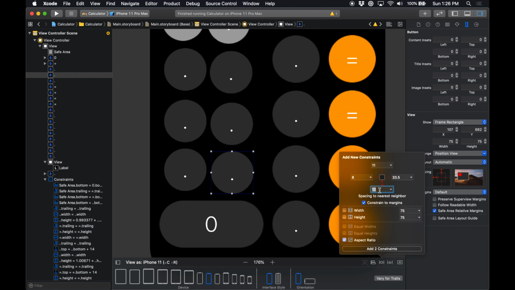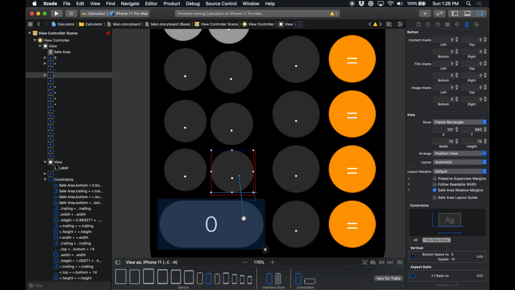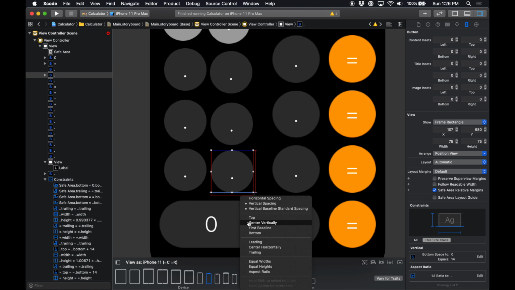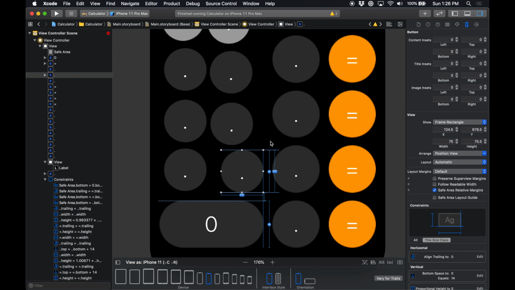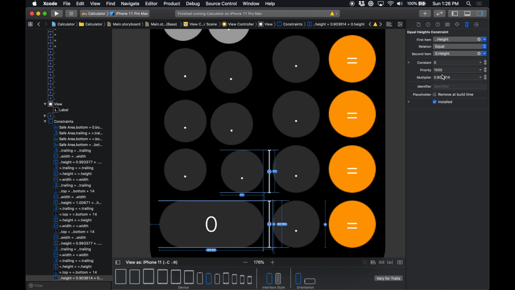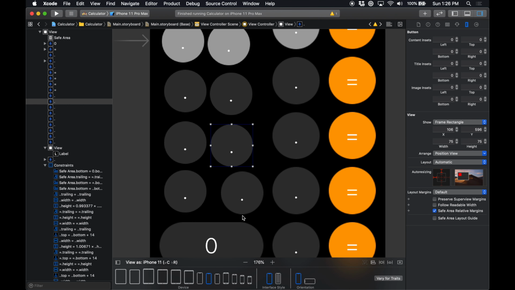If we control drag down, then we can go ahead and add the trailing space and equal heights. So we do want it to be the same height. We don't want it to be the same width. And again, the same issue with the multipliers. So if we come back in here and we update the multiplier to be a multiplier of 1, then it'll fix it. But again, because these cascade and we want to save ourselves some work, we're just going to go ahead and set up all the constraints and then we'll fix the multipliers at the end.